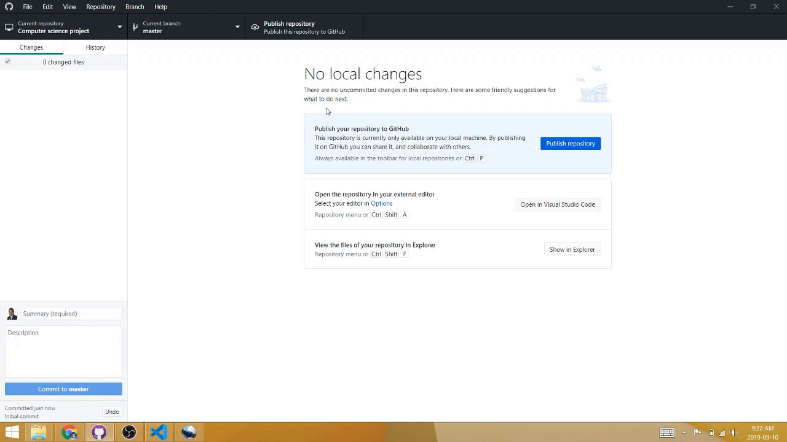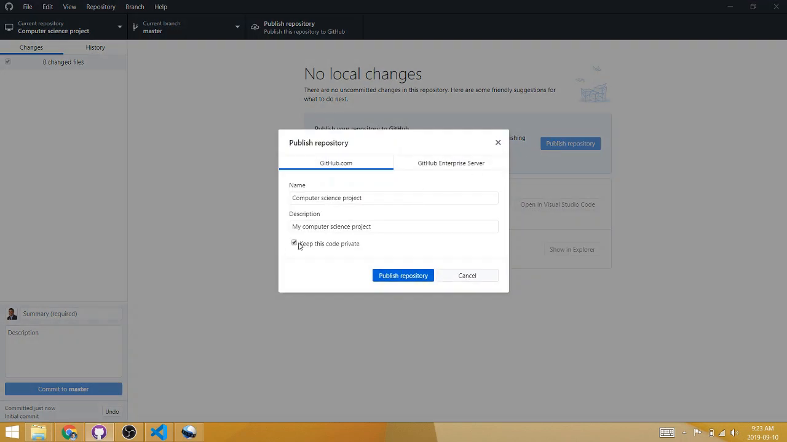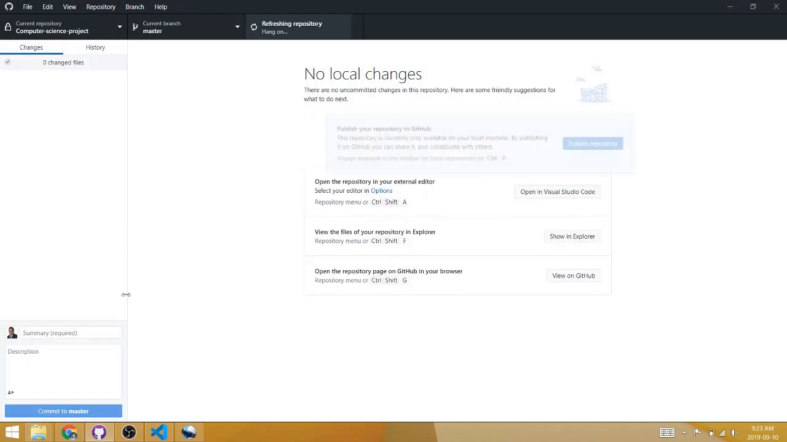Right, so once that is ready, I can now publish my repository to GitHub. You can leave the tick for keep this code private. You can still share it with me despite that. If you untick this, then it's public to the entire world. So publish the repository and wait for the little busy icon to finish. This is currently uploading to GitHub. And that is now complete.